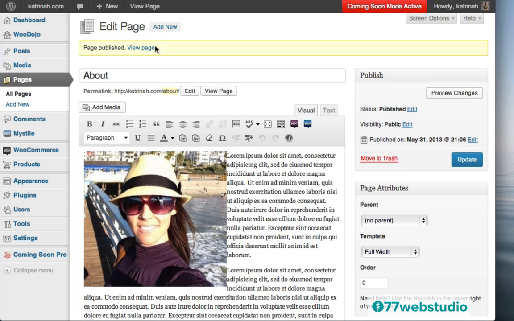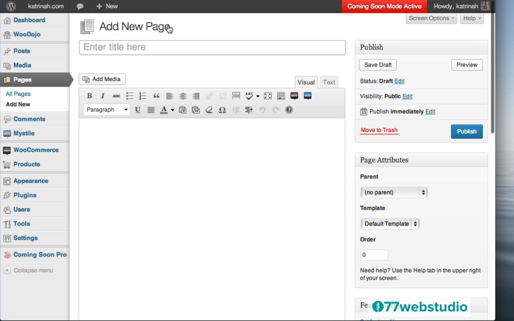Okay, so once the About page has been created, the next page we need to create is the blog index page. So I'm going to create a new blog index page by clicking on Add New. And this time for the title, I'm just going to simply call this blog. And you leave all of this blank. You don't have to fill anything in.